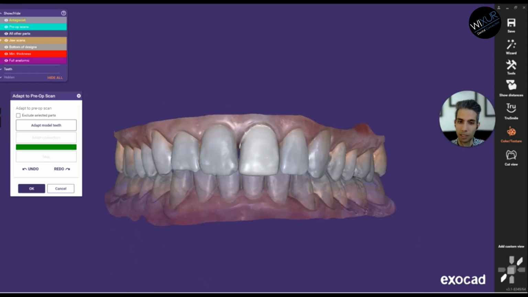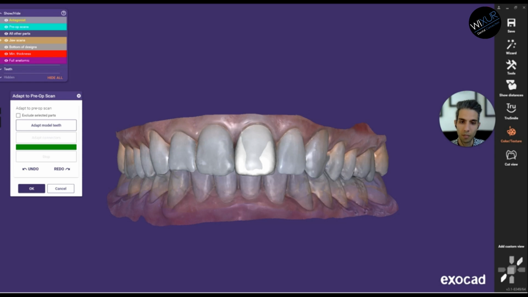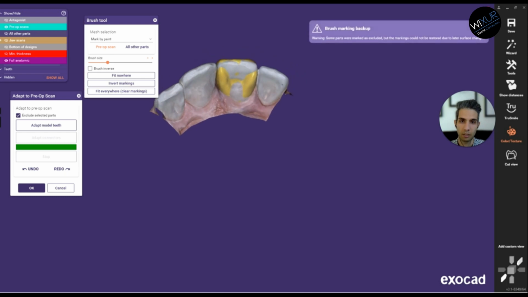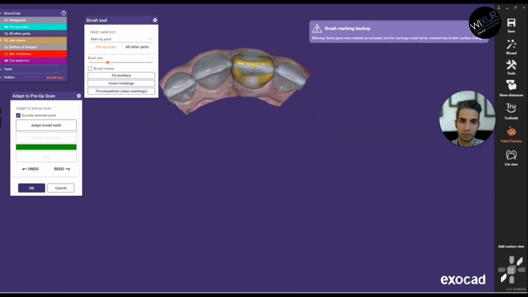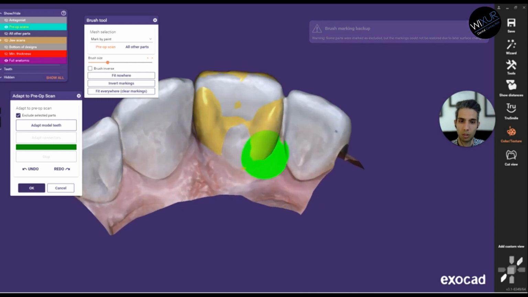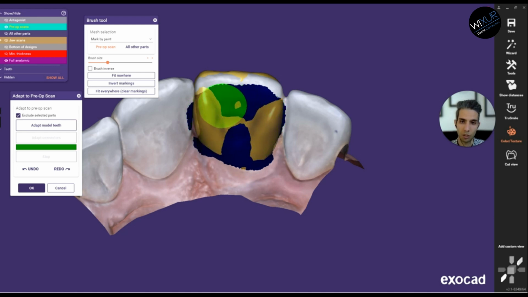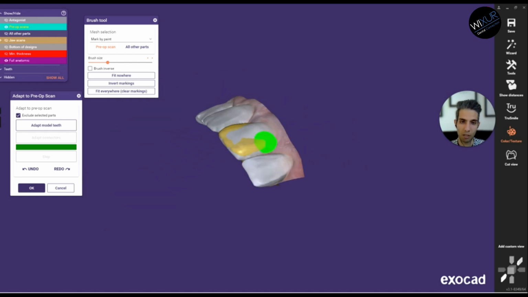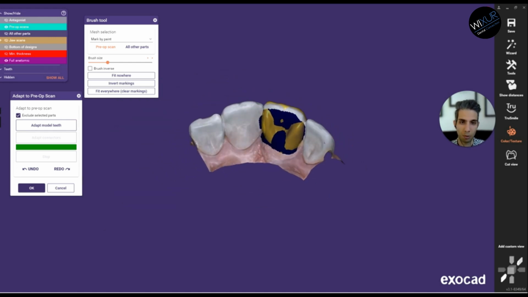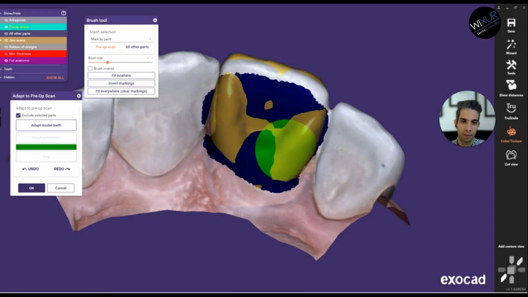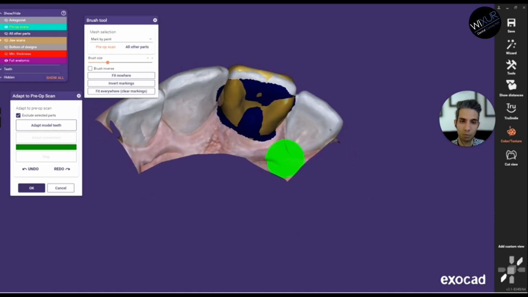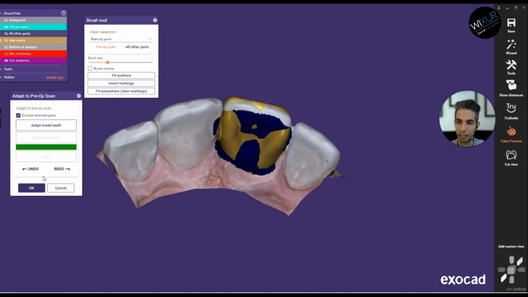There is also another option. I'm going to click undo to exclude some selected parts. So in this case, I'm going to exclude some parts from adaptation to the pre-op scan. You can do it in some cases for the labial or some proximal parts if needed. So I mark this area, and this area won't be adapted to the pre-op scan. Let's see how it works.